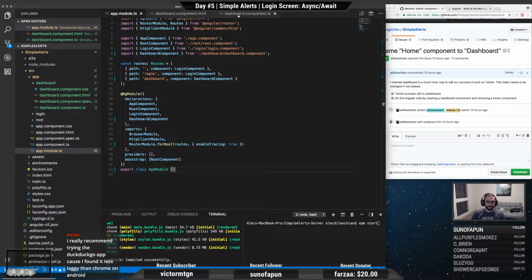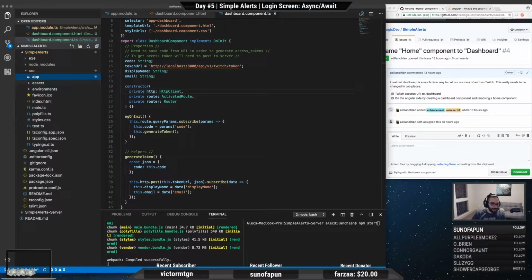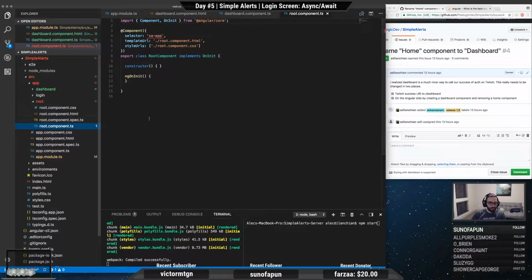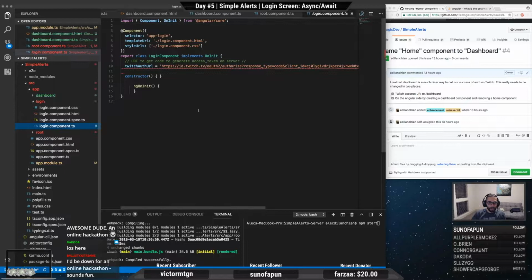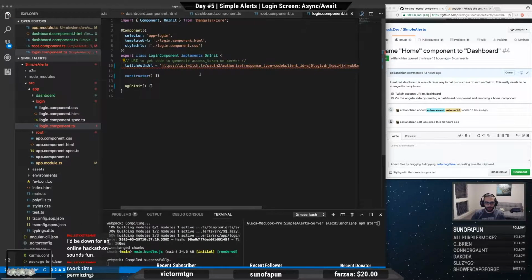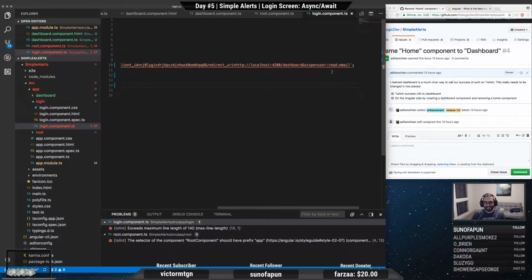Okay, so next we need to go here, and we have Twitch token, and the big thing we need in our app, dashboard, root component. Was it root? Or was it... no, it was login, excuse me. Yeah, so here I need to make sure that we do the right URI to dashboard. What's the problem here, dude? Exceeds maximum line length. Oh, wow. That's actually pretty cool. I like that.